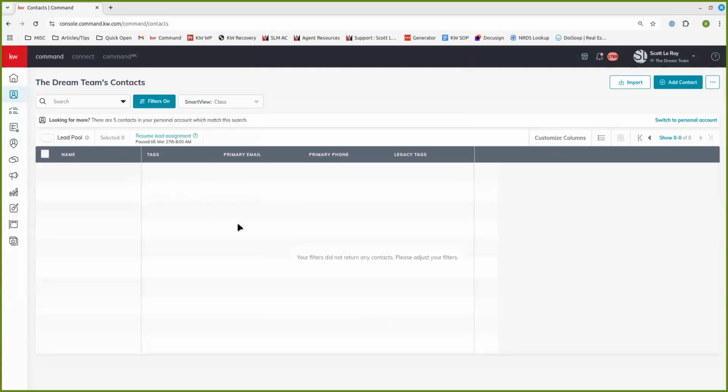If for any reason you do need to resume your lead assignment, you can click resume lead assignment here, and it will go ahead and resume that for you.